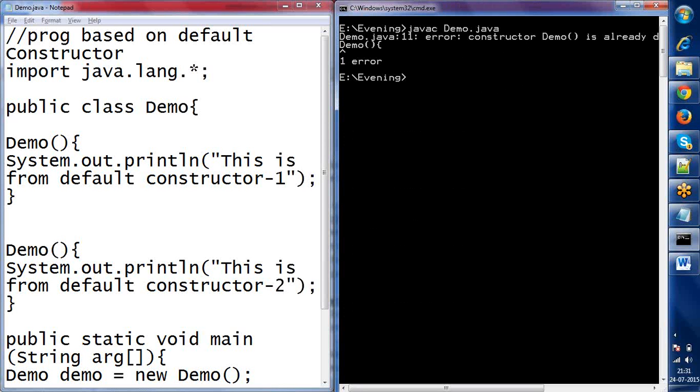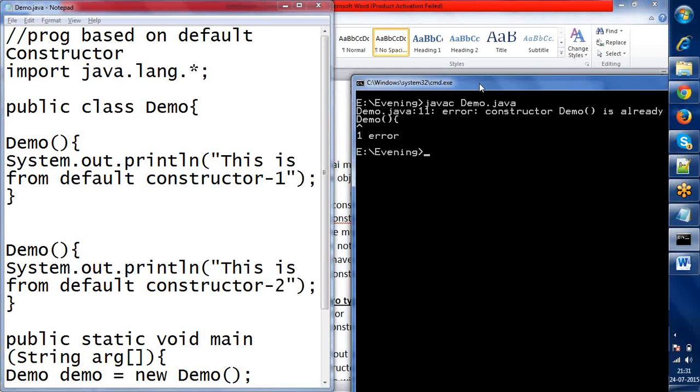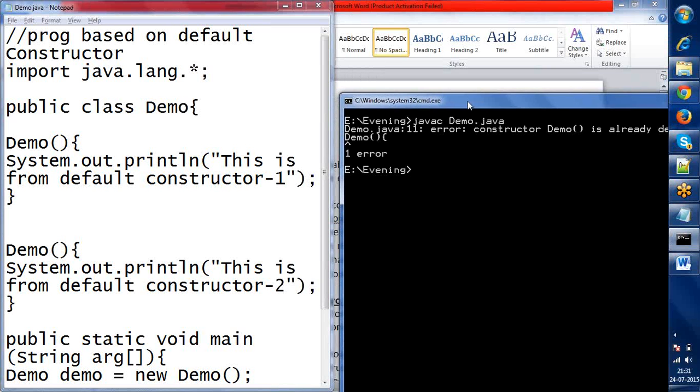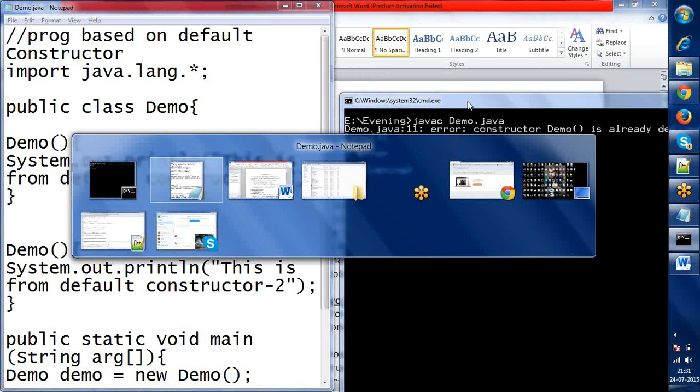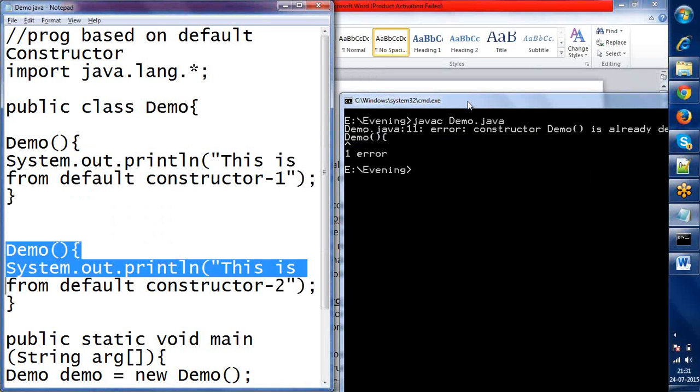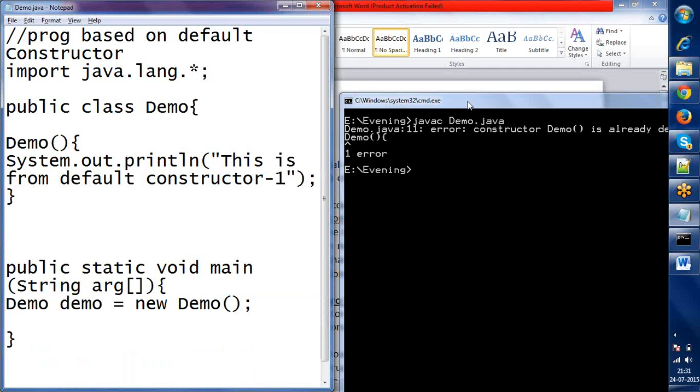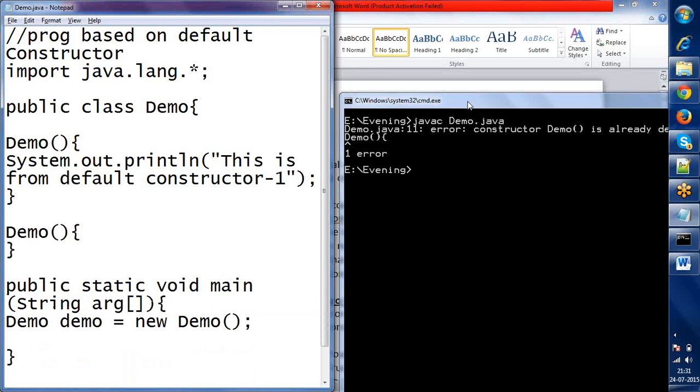You can see that very beautiful error we got. What is the error over here? Demo is already defined. So what is the learning in this? In a class, we can have only one default constructor. Okay? If you want, then you can go with the second type of constructor, that is nothing but parameterized constructor.